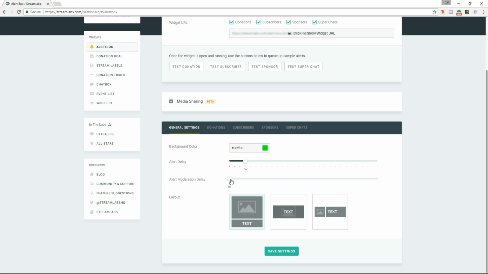Alert moderation delay. Don't worry about this stuff. Alert delay. That's like how many seconds will go in between each alert. It's like when the first one finishes, it'll be 5 minutes before the next one. I like this layout. But these are the layouts for alerts that you can choose. These are just general settings. You can go to each individual settings. But first, let's start with donations.